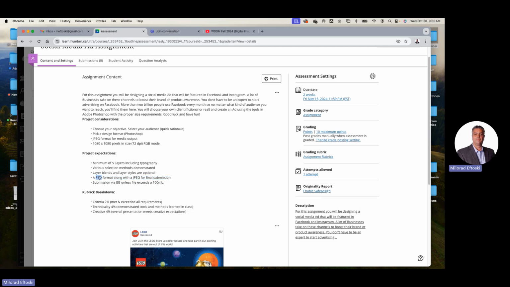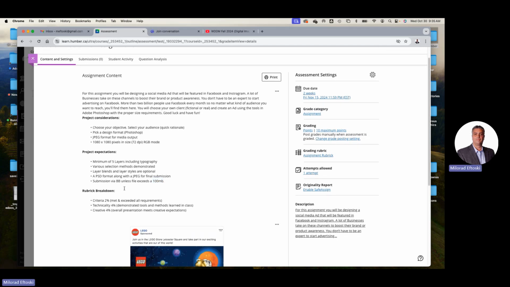So 2 files, just like Illustrator and Illustrator SVG. Remember how we made those logos? You gave me an Illustrator file and you gave me an SVG file or a PDF file or something along those lines. Submission with Blackboard, unless the file exceeds 100 megs. I'm not worried about that. It won't, but just use Blackboard. I'm sure it'll accept even more than 100 megs now. And the breakdown is always the same criteria, technical and creative. Those are the main 3 things we do in most creative rubrics in most classes.